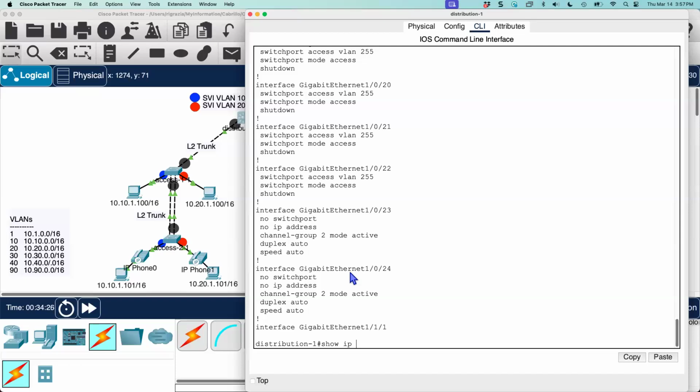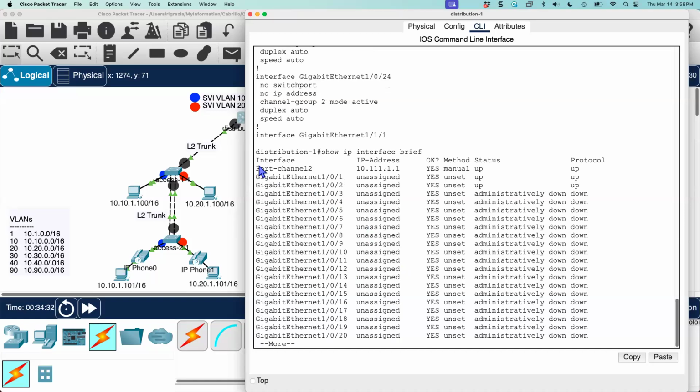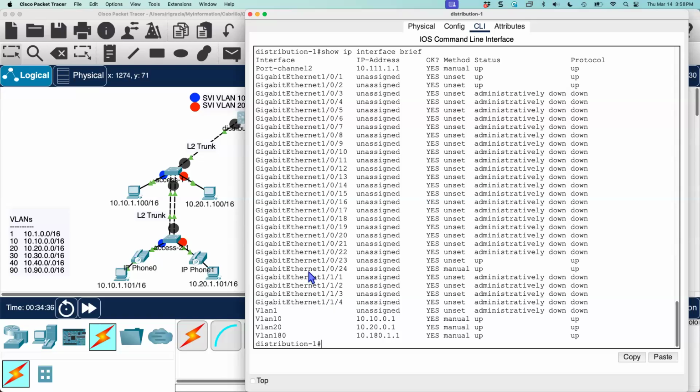Let's do show ip interface brief. Okay, we can see our port channel now has the IP address, up and up. And if we go down here and look at our physical ports, they're up and up, but they're unassigned as far as the IP address. It's up here. Okay, that's pretty cool.